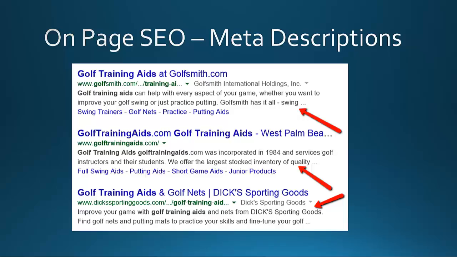incorporate. It should give people a benefit. The meta description here doesn't need to start with golf training aids as the first two listings did, but notice how Dick's Sporting Goods ran it right into a benefit, and it basically tells people what else they're going to find on your website. So Dick's Sporting Goods did a great job there of utilizing the meta description, and you want to use that as well.